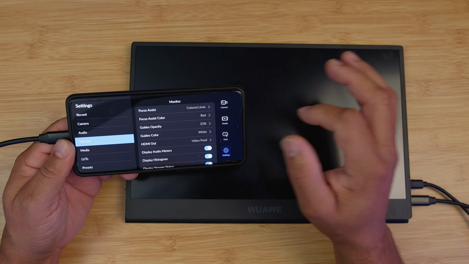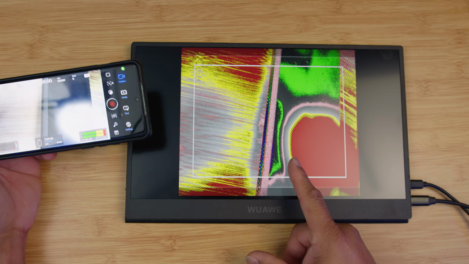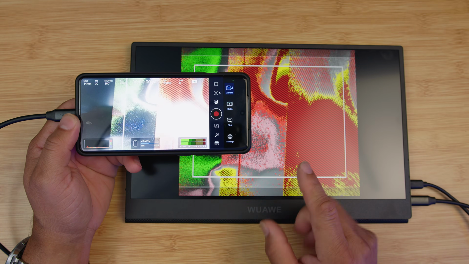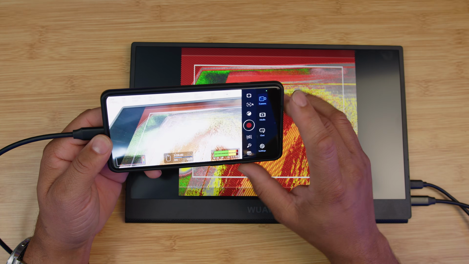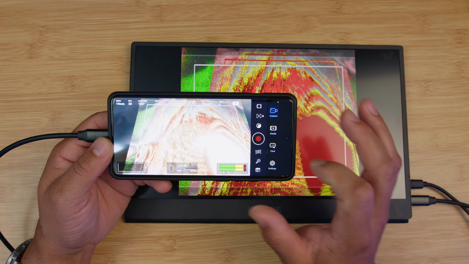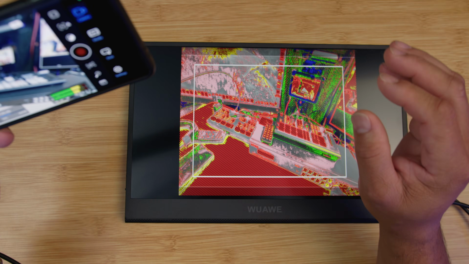Also, there's a LUT section. I don't know why you would use LUTs in this Android app, because there's no log support. So I don't see the sense of using LUTs, and there's no SSD support. So you do have to have a lot of storage.